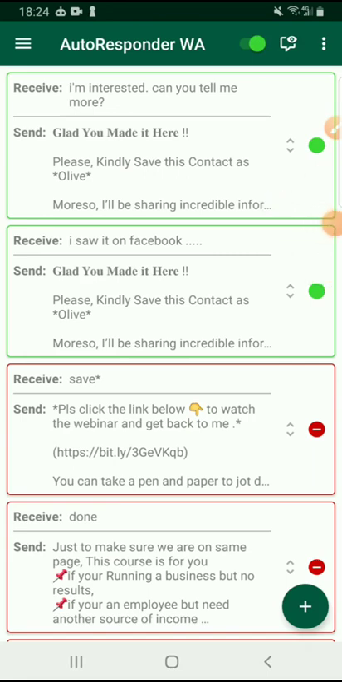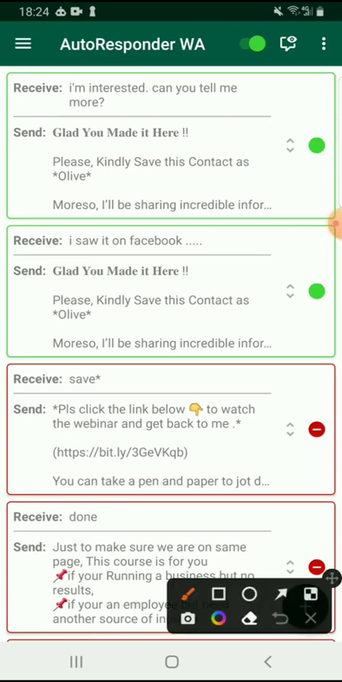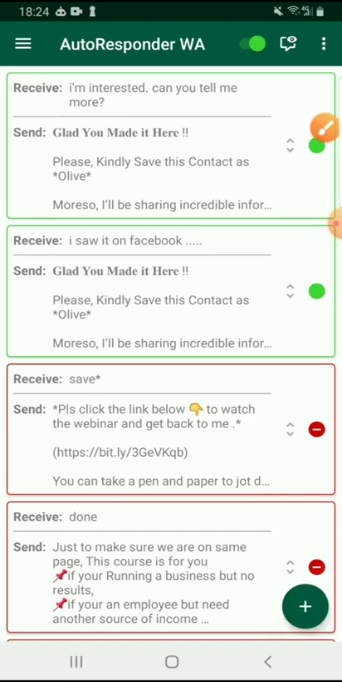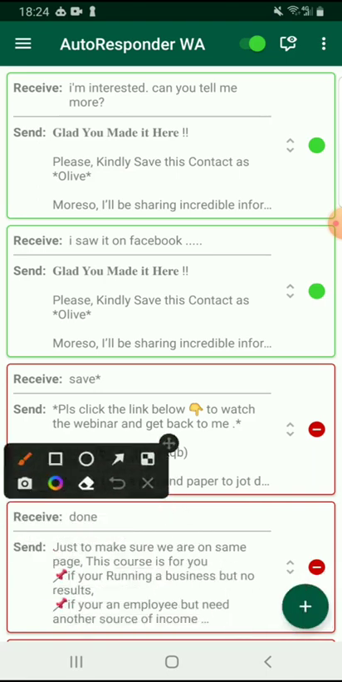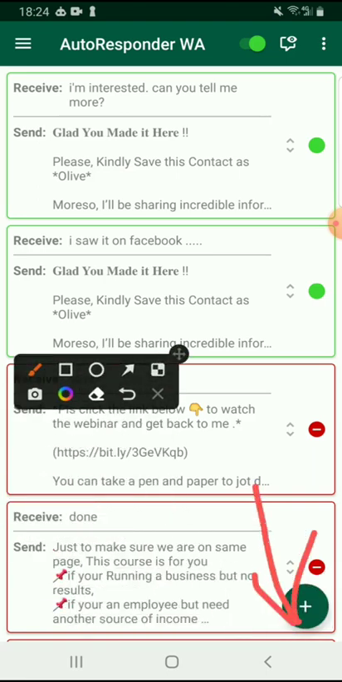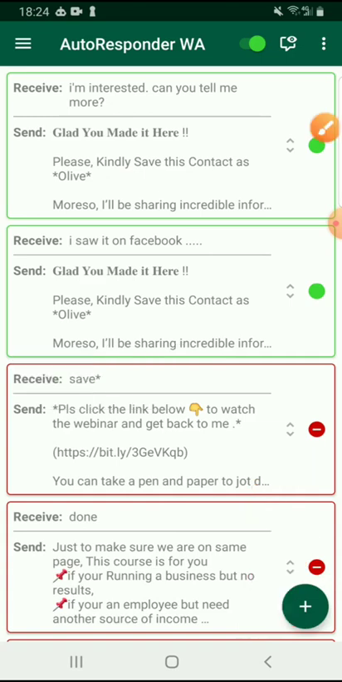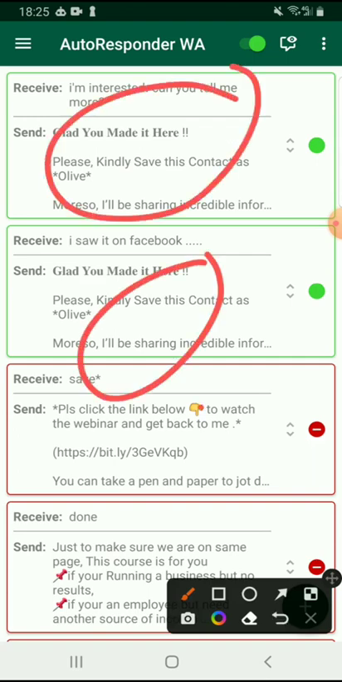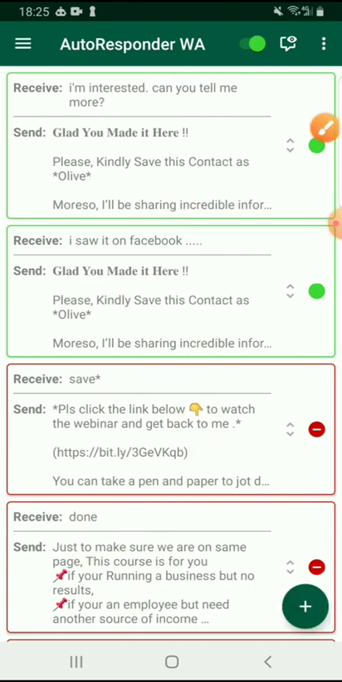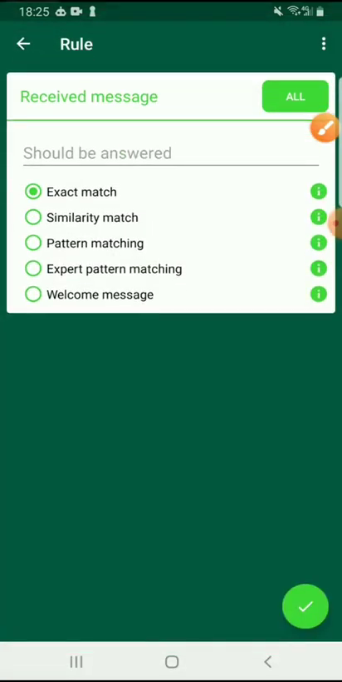Now we'll go right away to setting up the different rules. So what you do is you come over to the plus icon at your bottom right. So you click on the plus icon at the bottom right. If you can see, these are different rules which I've set for myself. So we're going to click on the plus icon. So we want to start now.